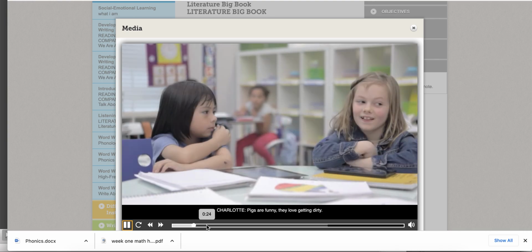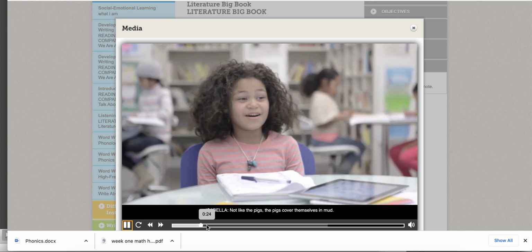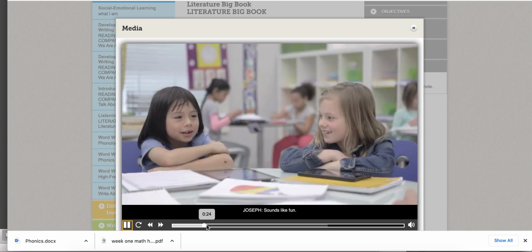Pigs are funny. They love getting dirty. I love getting dirty too. Not like the pigs. The pigs cover themselves in mud. Sounds like fun. Yuck. Ew.